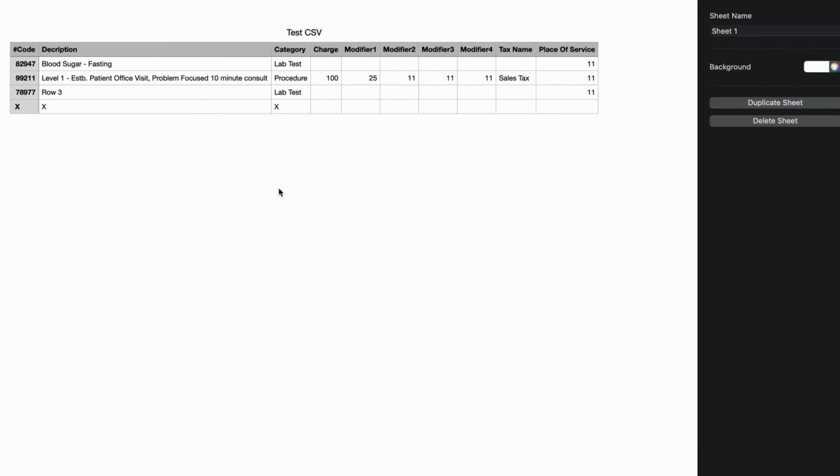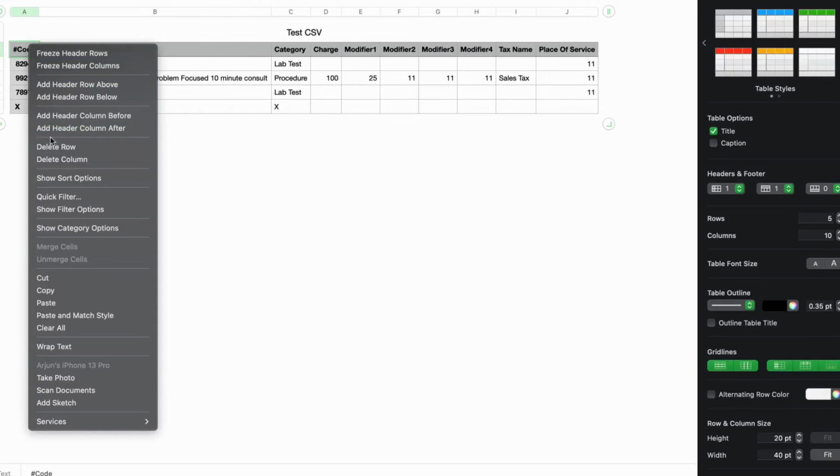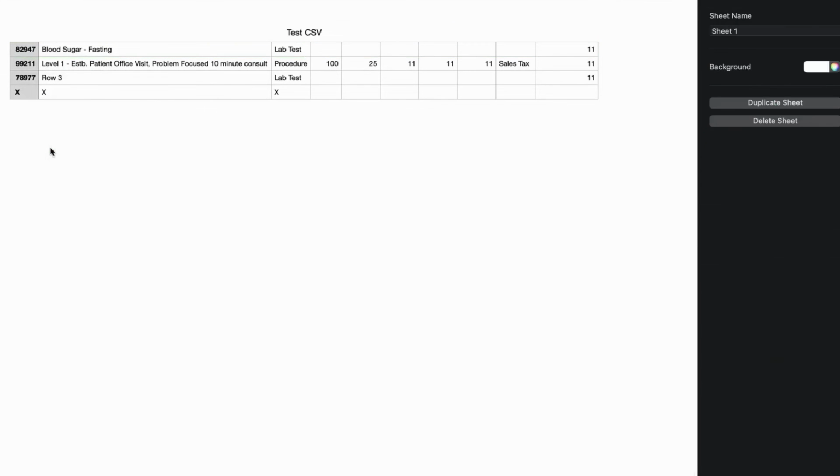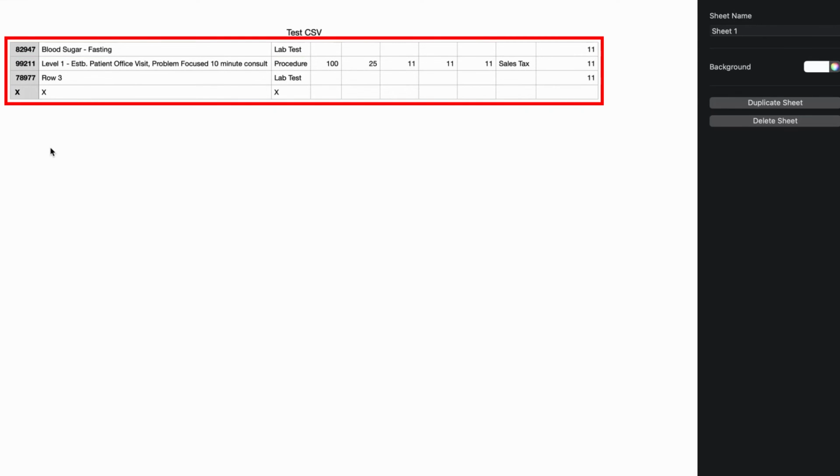When you have arranged your data in the required format, delete the row with the column names. Make sure your file is saved in CSV format. Note that you can only import a maximum of 500 procedure codes at a time.